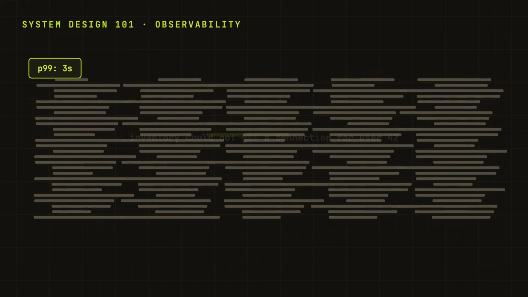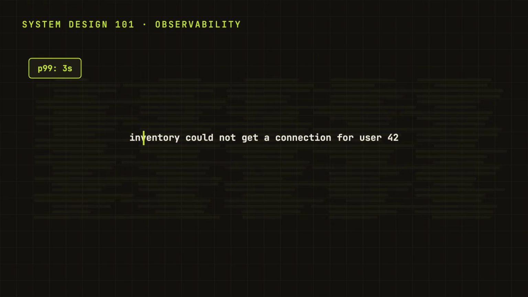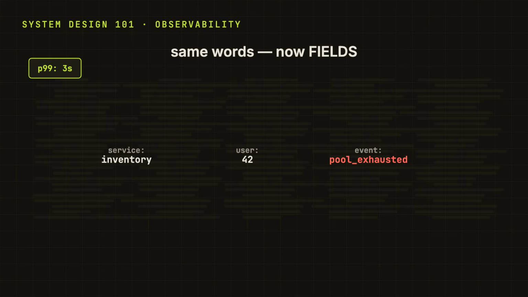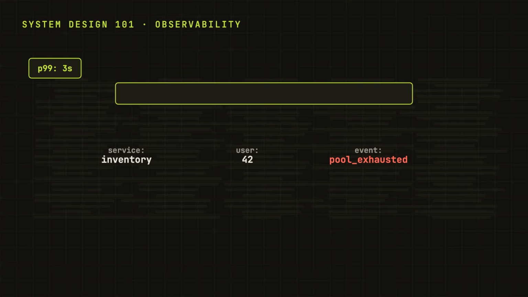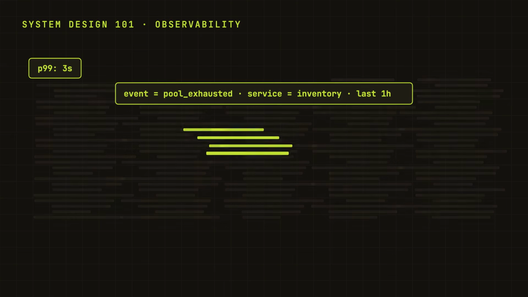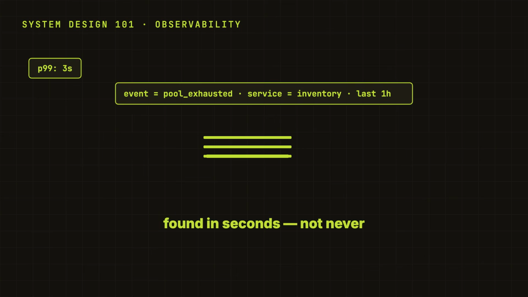The first, write structured logs. Instead of a human sentence, which you can really only grep through, you write neat fields. Service: inventory, user: 42, event: pool exhausted. Because once it is fields, you can search and filter it like a database. Show me every pool exhausted from inventory in the last hour. That is the difference between finding it in seconds and never finding it at all.